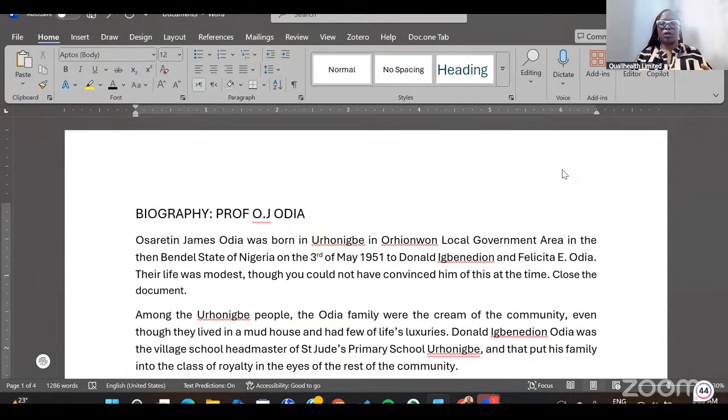Okay, so if you're working with a Word document like this, you want to insert a cover page. I hope you can see where my cursor is. File, Home, Insert. Insert is where you want to go.